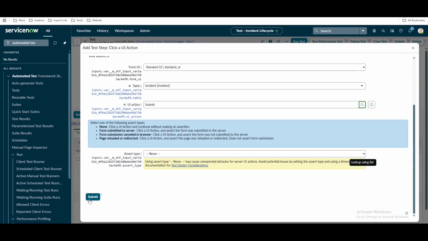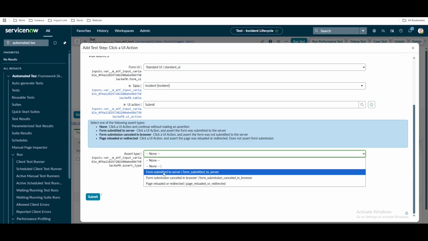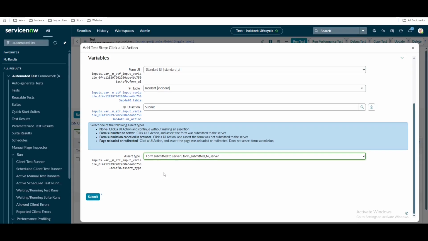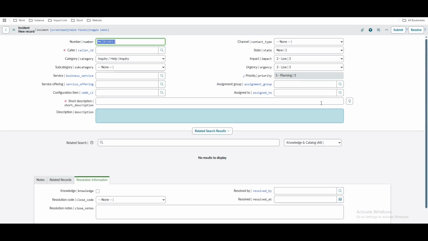Okay, so what will happen after that? There is one thing called assert type. Here you have to select form submitted to the server. What will happen? It will actually submit the incident record to the server side, and then you can click this submit button. Once you have done that, a record will be created by this ATF test user. Once the record is created, you are supposed to validate whether this is assigned to a network group or not. The incident record is assigned to a network group or not.